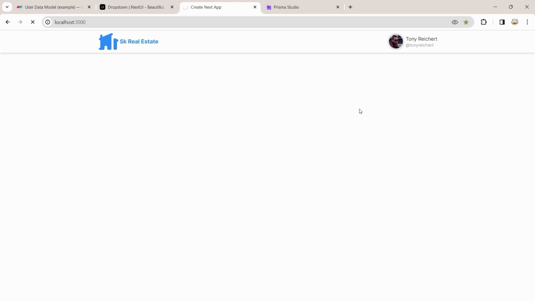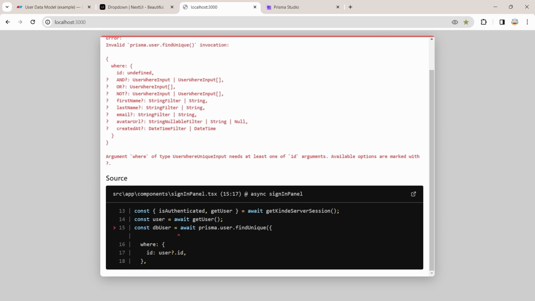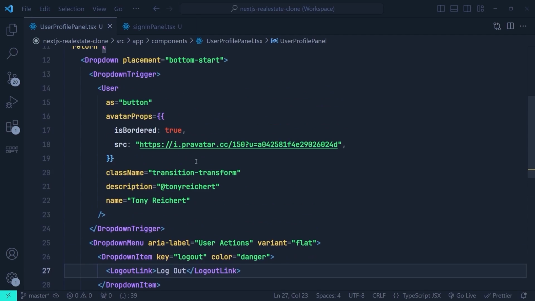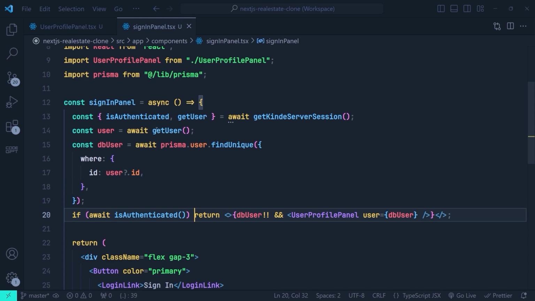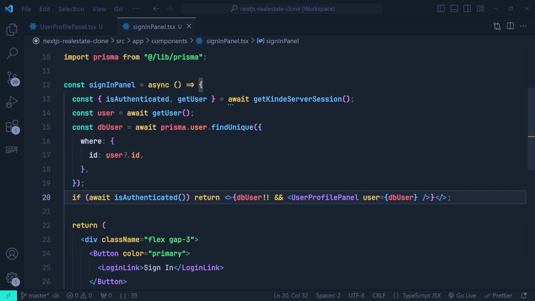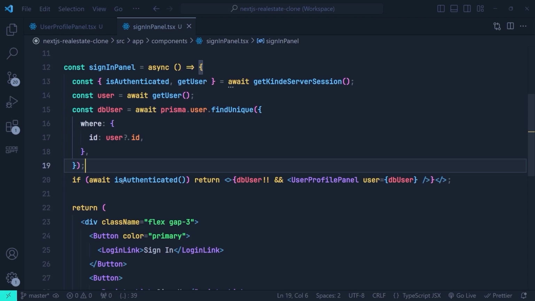If I click on the logout link, it gives us a runtime error. It's happening in the sign in panel. So let's get back to VS Code, and here in the sign in panel, when the user signs out from our application, the getUser function will return undefined. So the user object here is undefined, and here we are going to use the user object which is undefined, so it will raise an error. So in order to fix that, we need to put this two function inside the if block here. So if the user is authenticated, we are going to get the user and then retrieve the user based on the user of the Kinde server session.